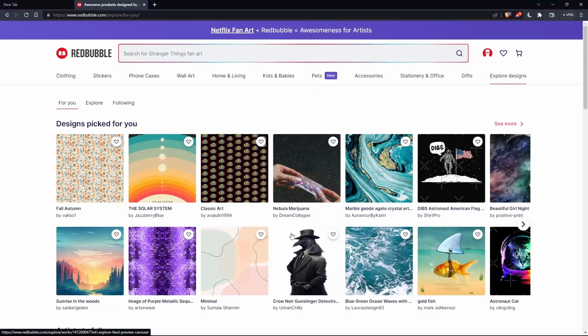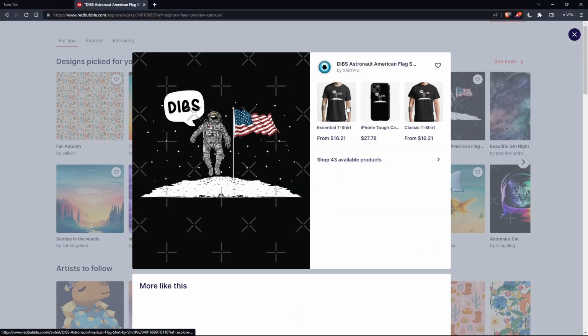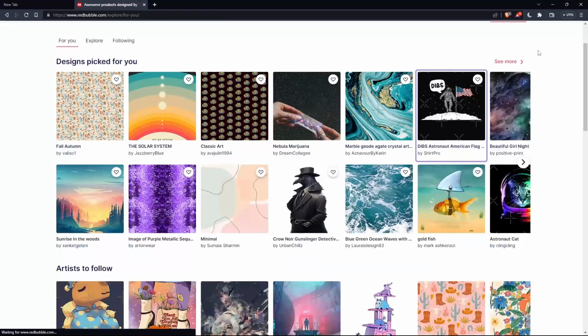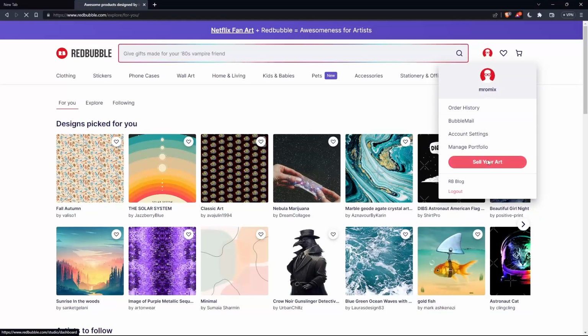So you can here go and choose some art that you like. Let's say, as an example, this one, click on it. And as you can see, you'll have here a lot of things that this art is printed on, and you can buy whatever you want. Or you can, for yourself, sell your art by clicking on your account, then clicking on sell your art.